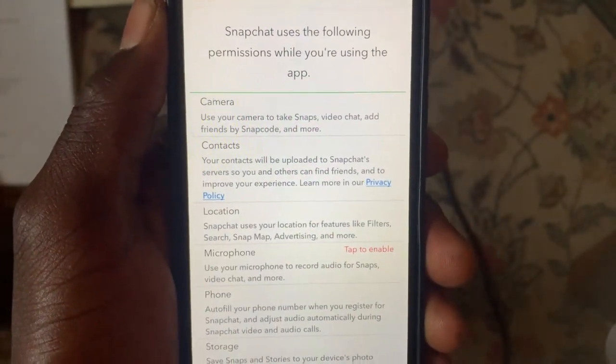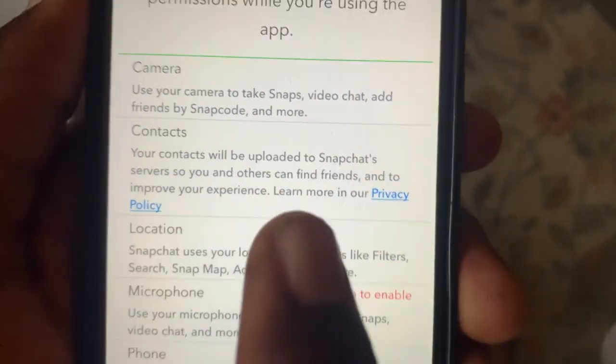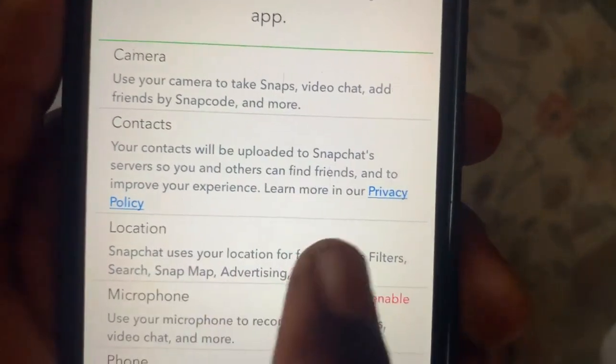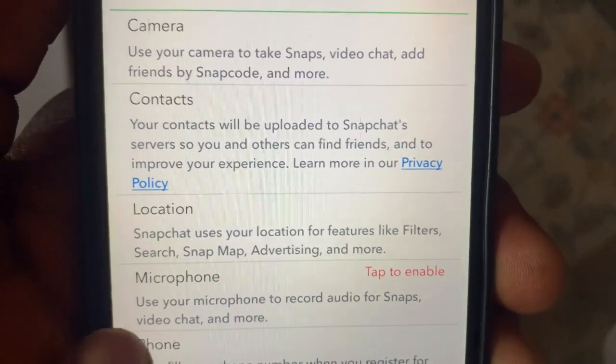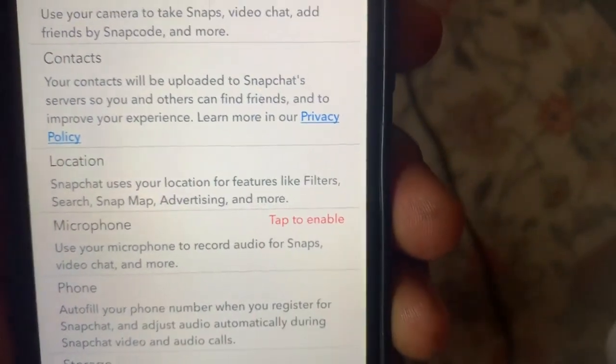After you open permissions like this, the first one says camera, the second one says contact, as you can see now. The third one says location, and the fourth one says microphone. So all you have to do now is tap on this, tap to enable microphone.